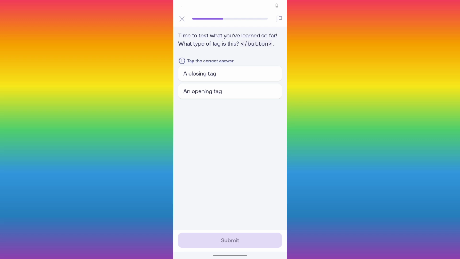Before they write the button, which means it is a closing tag. Do you see that? Click on continue. Which of these tags is spelled out incorrect? So you check these tags, which one is correct and which one is incorrect.